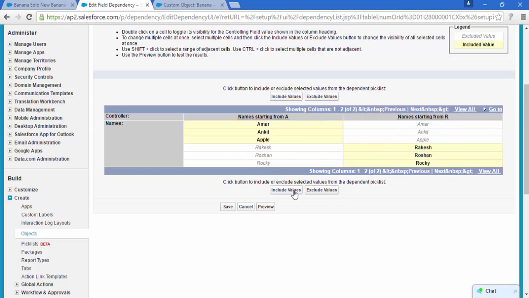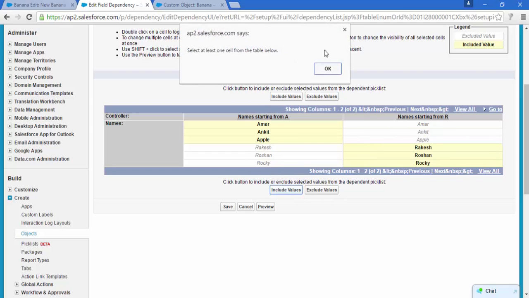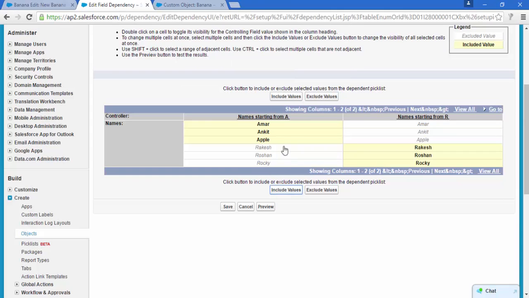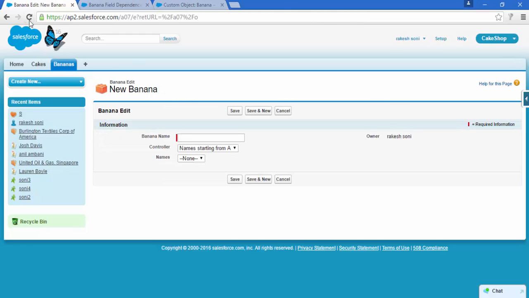Okay, if you click on this include values, you have this JavaScript validation. Actually on double clicking on it, it works, the values are already included. Okay, now click on this save, and here we go, refresh that, and now there is nothing. If you click on names starting from A, all the three will come: Amar, Ankit, Apple. And if you select R, then Rakesh, Roshan and Rocky. So in this way we can do that.